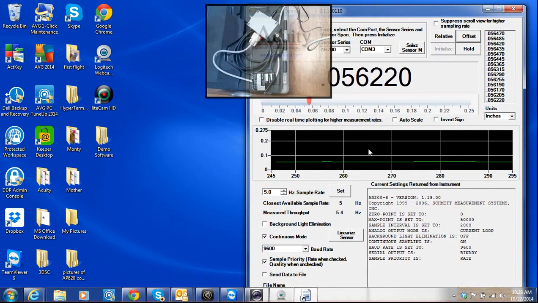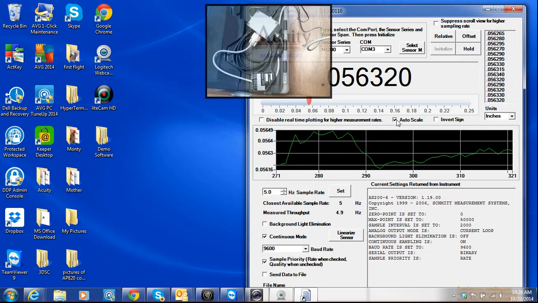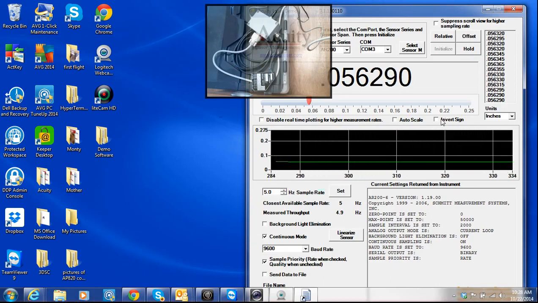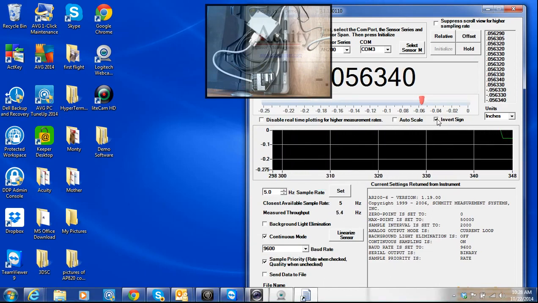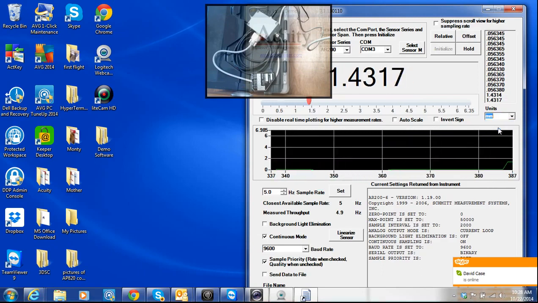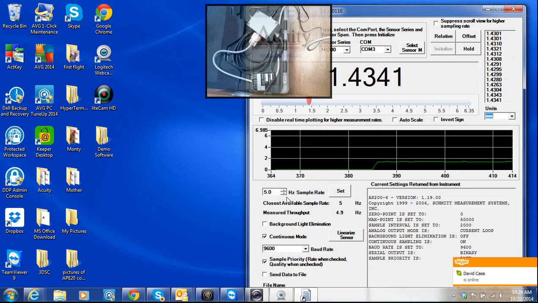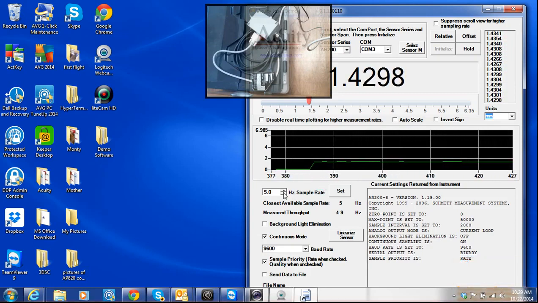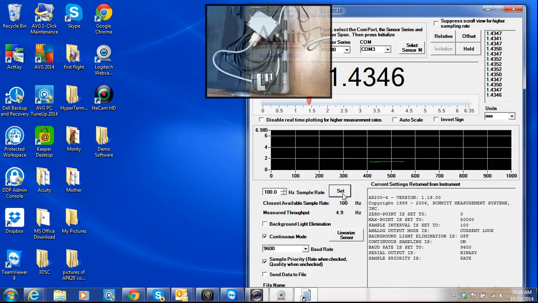Now there's a few other things. As you go down here, you've got an auto scale or invert sign. Auto scale will zoom in, and invert sign will make the number go negative if for some reason you need to go minus. Right here you can change your measurement from inches to millimeters. And then down here you have your sample rate, so I can make it go faster. If I go to 100 readings a second, the signal might be a bit more noisy.